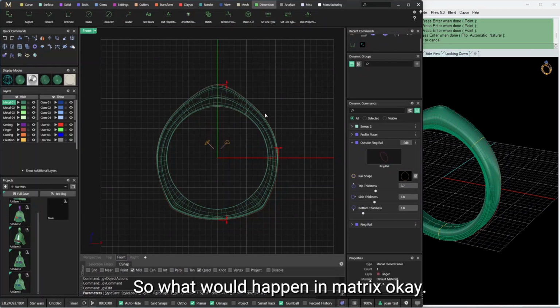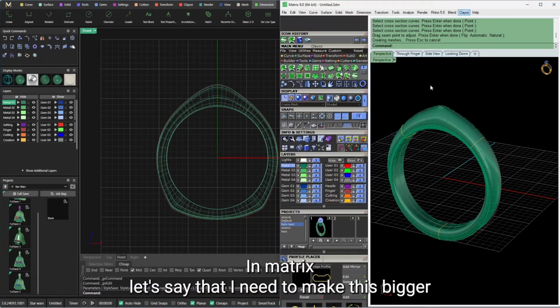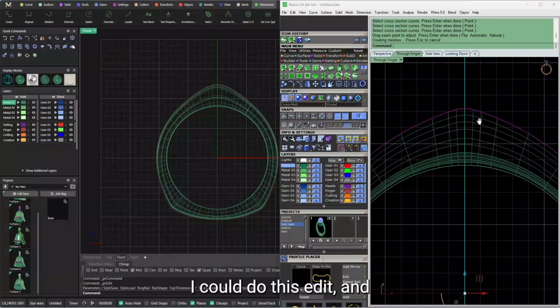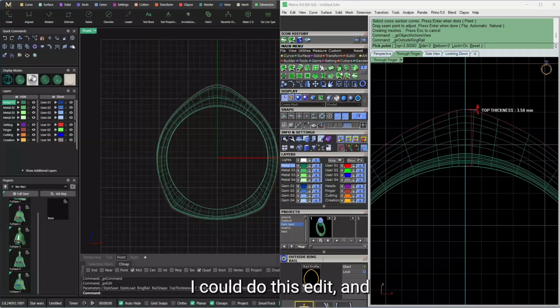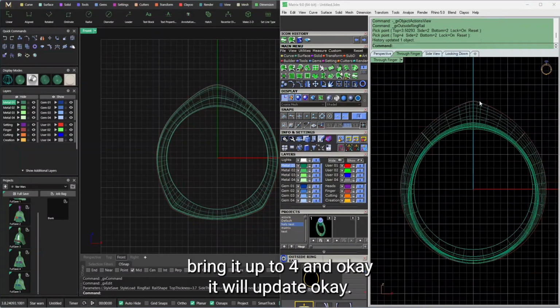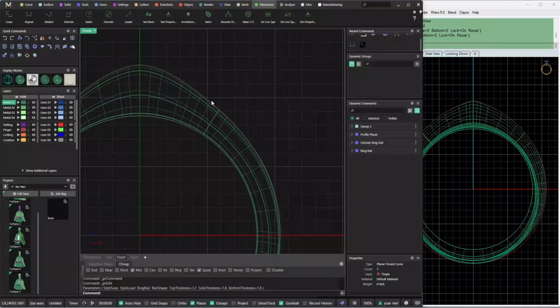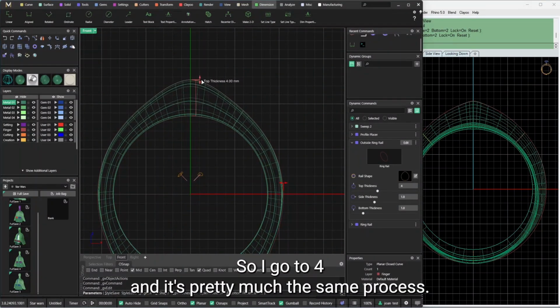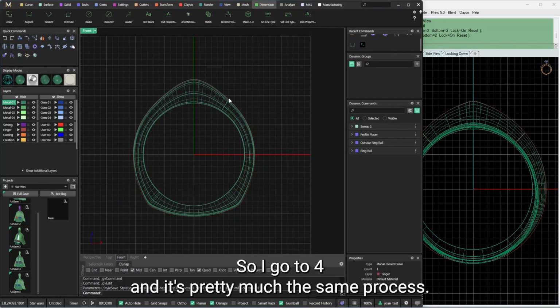So what would happen in Matrix? Okay, in Matrix, let's say that I need to make this bigger. I could do this, edit, and bring it up to 4. And okay, it will update. Okay, will it update in MatrixGold? Of course it will. Okay, so I go to 4, and it's pretty much the same process.